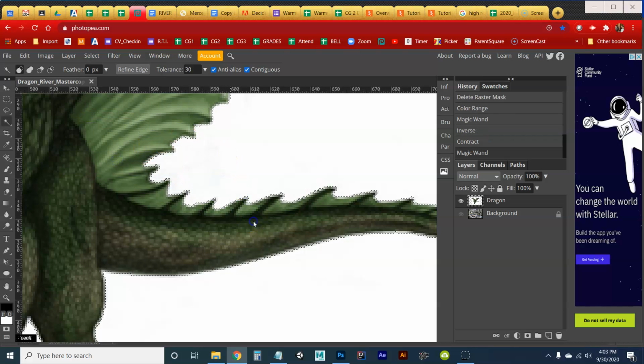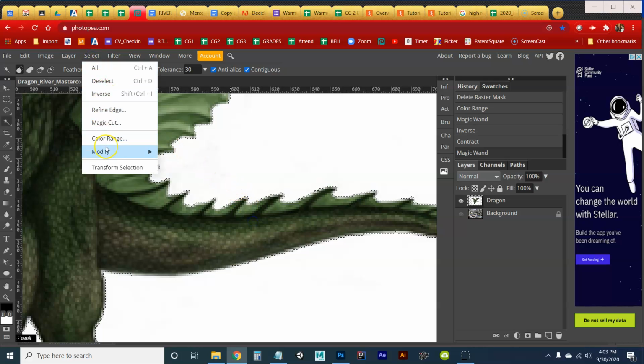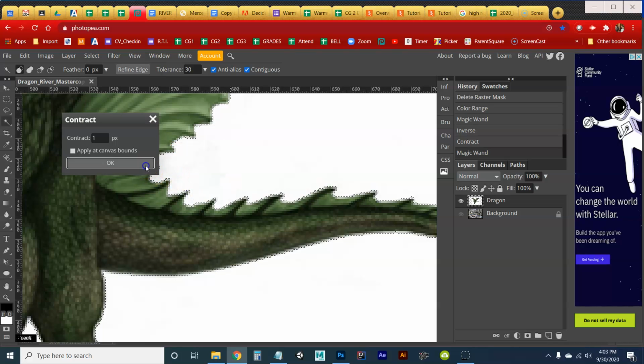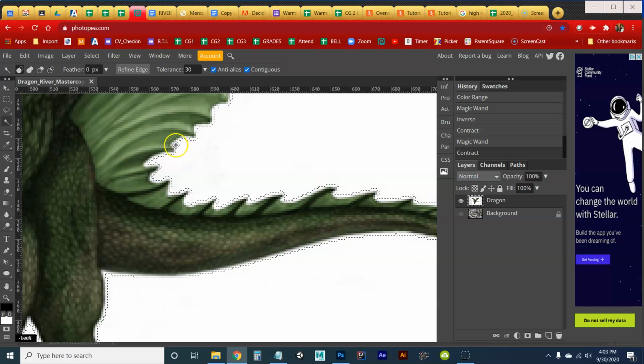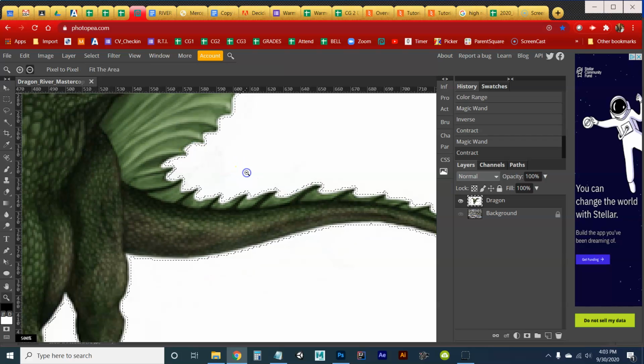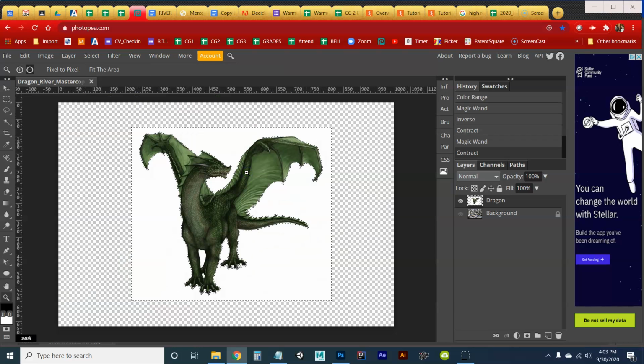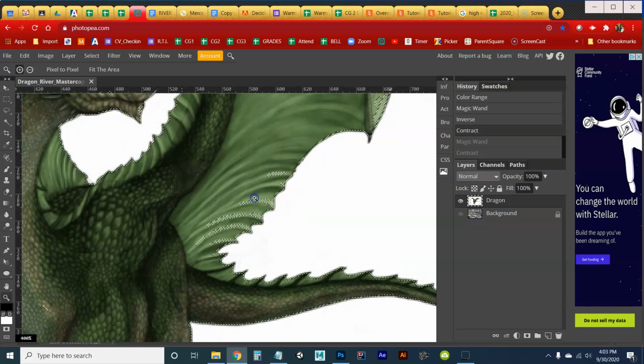The problem I have with, let's do it again. For some reason, there was a little bug there. Contract, 1 pixel. Something happened. Oh, I know what happened. Let's undo that. Let's get back to this selection. I accidentally used my wand, I think, and clicked on the white again because my spacebar wasn't working.